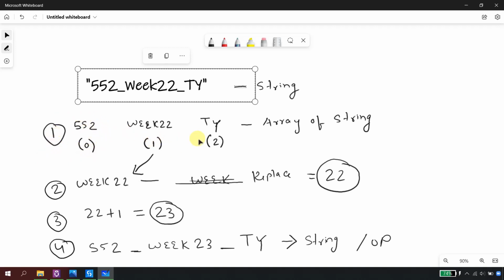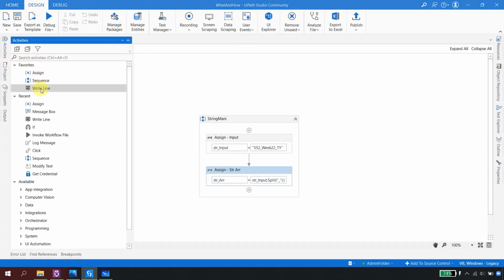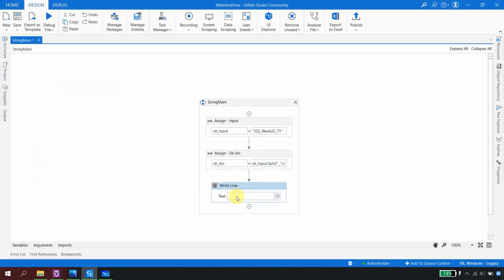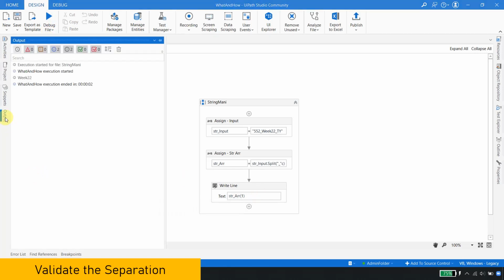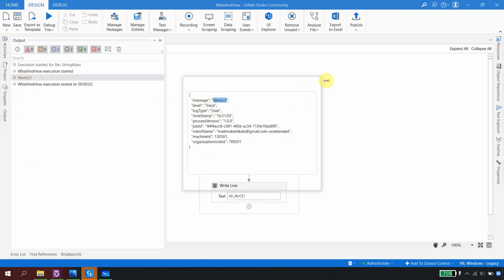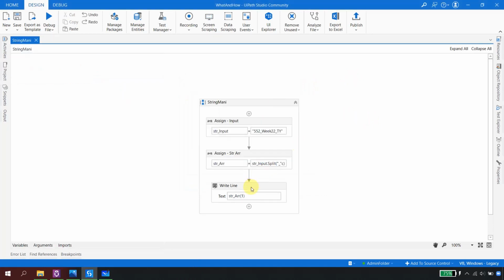Now whenever I am doing a string manipulation, it would have split into 0, 1 and 2. I am interested in the second one, which is week 22, so that means string array index number 1. Let me quickly show you what exactly is the output. I go to string array and simply write array of 1. Let's save this and run the file. Automation completed. If I go to the output, you could see that I am getting week 22 in the output. So that means it is behaving as per our requirement.